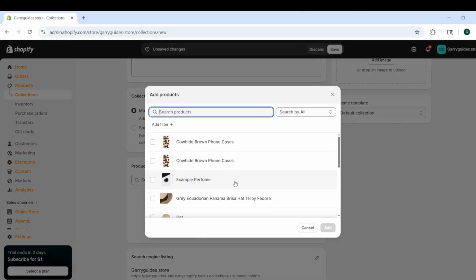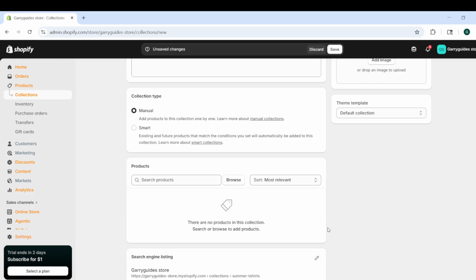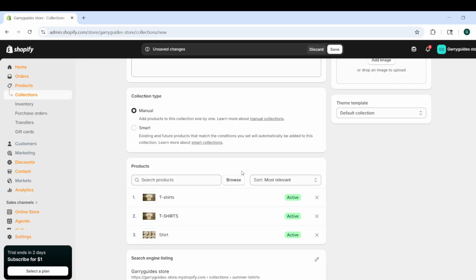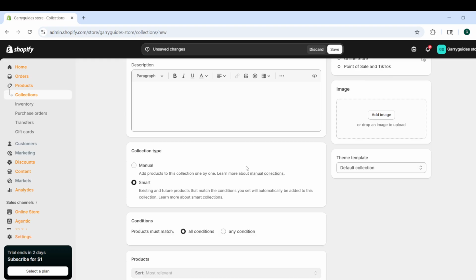Next, choose the collection type. You will see two options here, manual and automated. A manual collection is useful if you want to handpick each product yourself. An automated collection is better if you want Shopify to add products for you based on specific rules. This can save time, especially if your store has a large number of items.